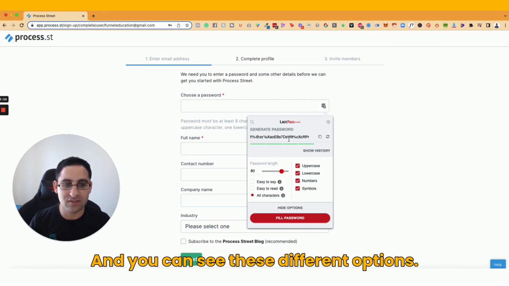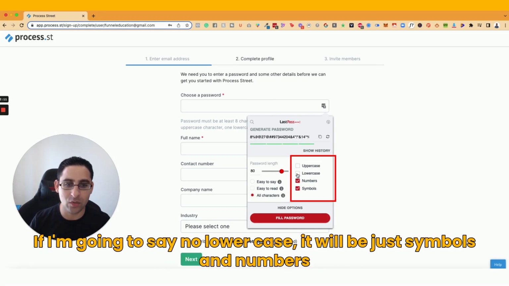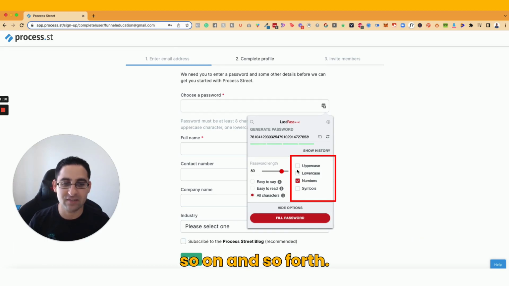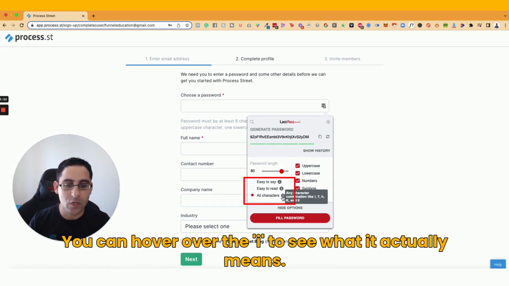And you can see there's different options. Now, if I uncheck uppercase, there's going to be no uppercase. If I say no lowercase, it will be just symbols and numbers. If I say just symbols, you'll see just symbols. And if it's numbers, and so on and so forth. So I'm just going to choose all of them. I'm going to say use all characters. You can hover over the I to see what it actually means.